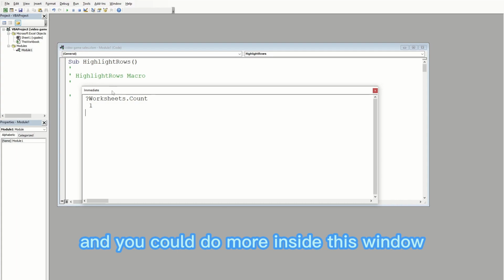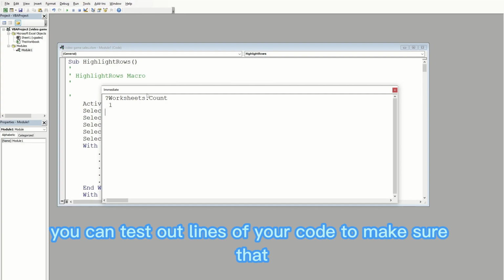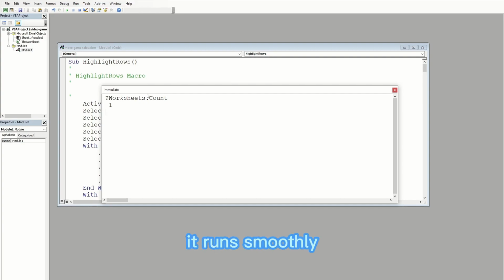And you could do more inside this window besides asking questions. You can test out lines of your code to make sure that it runs smoothly.